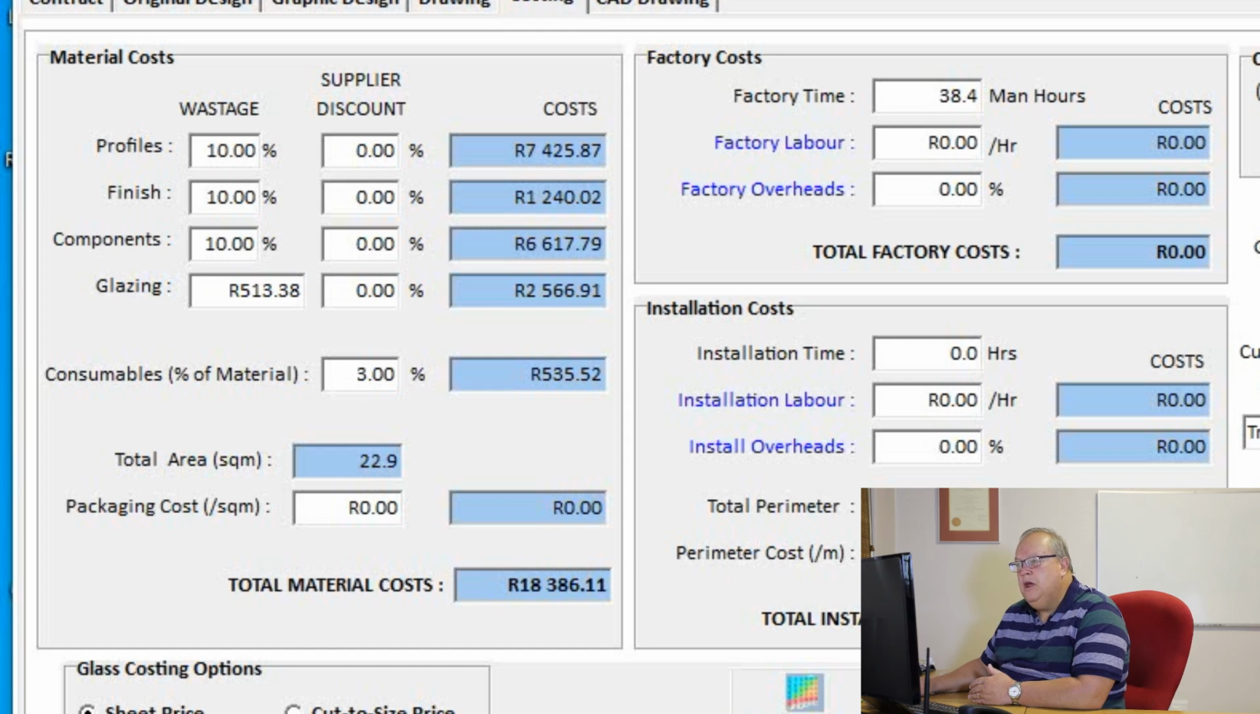The program then allows a percentage of those total costs for the consumables. In this case, our consumables are 535 Rand and 52 cents. And that is to cater for things like protective tape, cleaning solutions, silicone, on-site fixings, all that type of consumable that is used in manufacturing and installing those windows. Then there's an allowance here for the packaging cost.